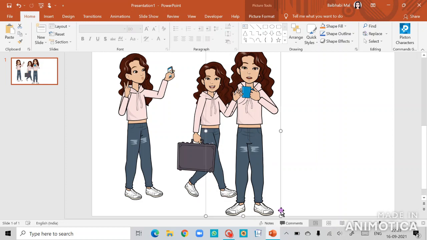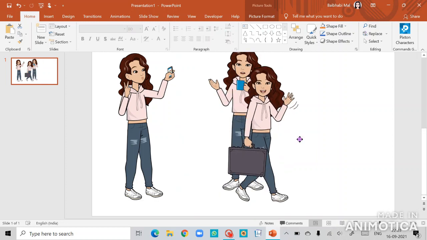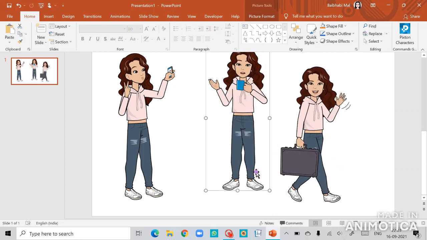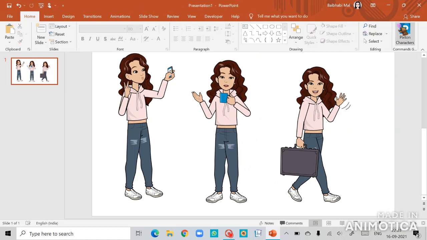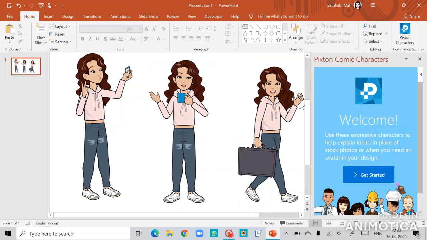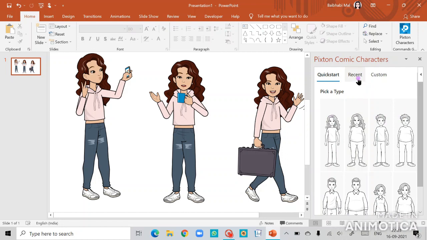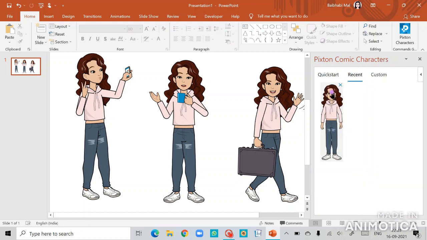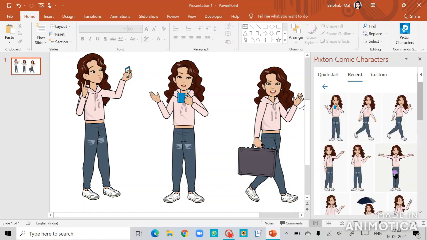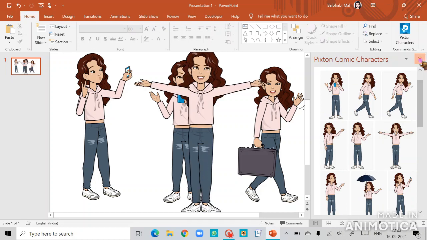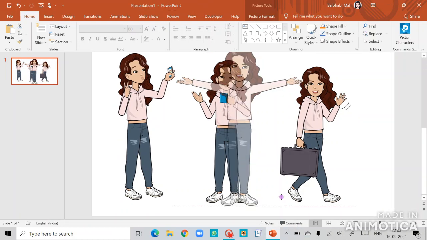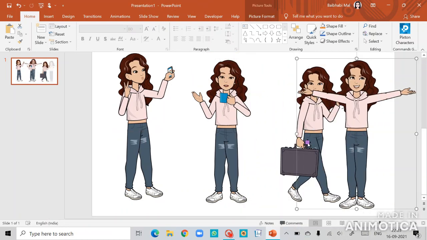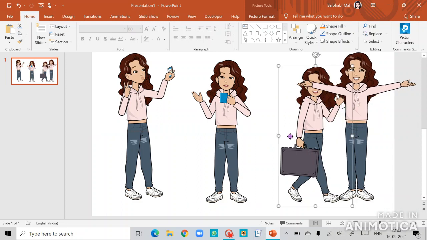Now I want the same character but with a different pose. So what I can do is go to Pixton characters. Instead of making them again, I'll go to Recent and I'll see the character I made. Then you can choose the one you want and you'll have it. You can also copy paste it whenever you want.